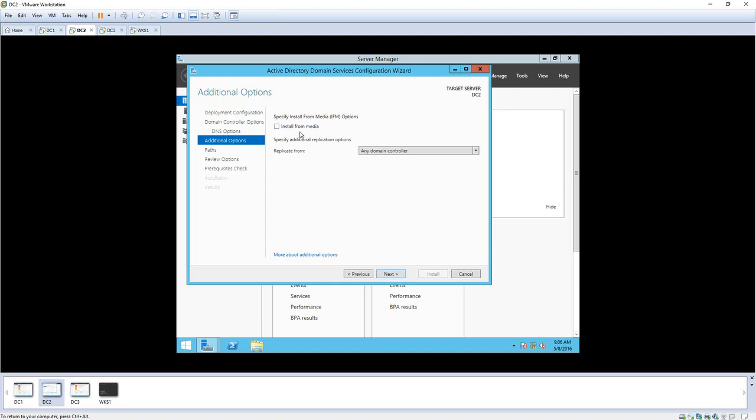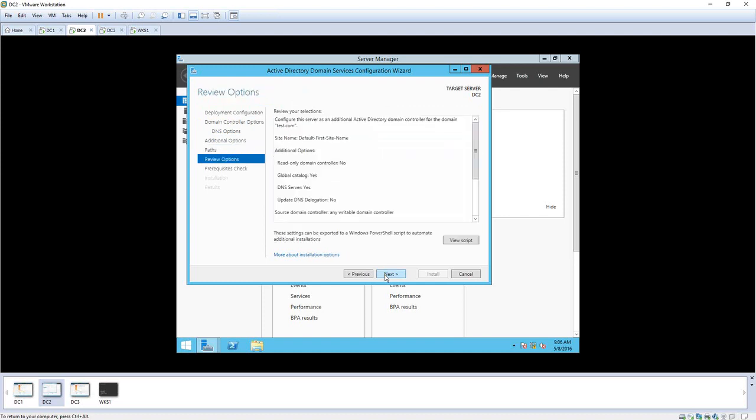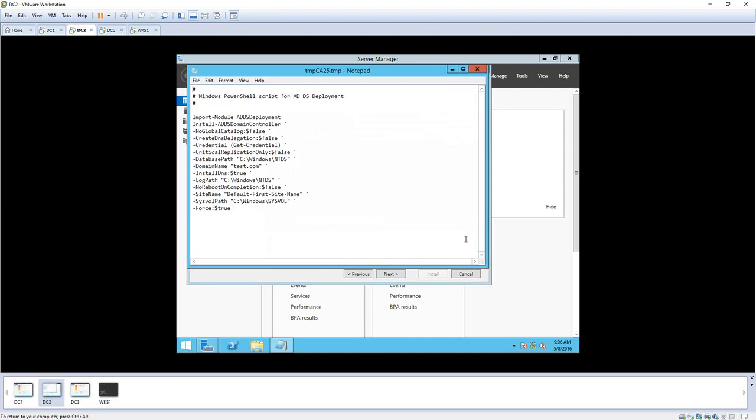Now we can do installation from media. It's not a topic I'm planning on going into on this. And we can also specify the domain controller to replicate from. So this is if I've got 2 domain controllers in one site and one over in yonder, I can specify to make sure it definitely replicates the data from the closest one, lowest latency.